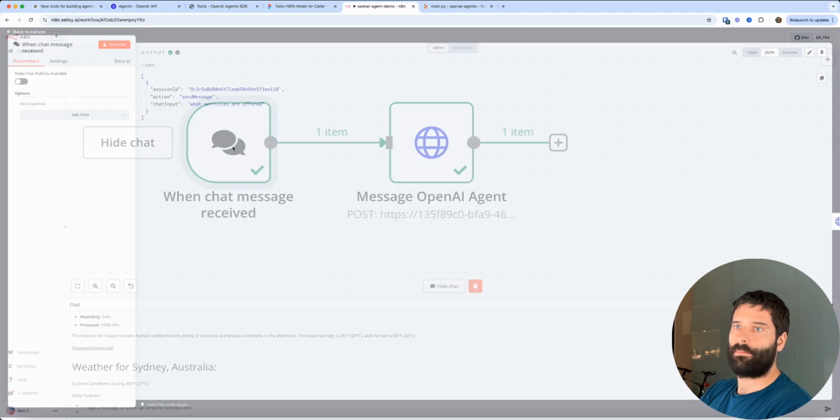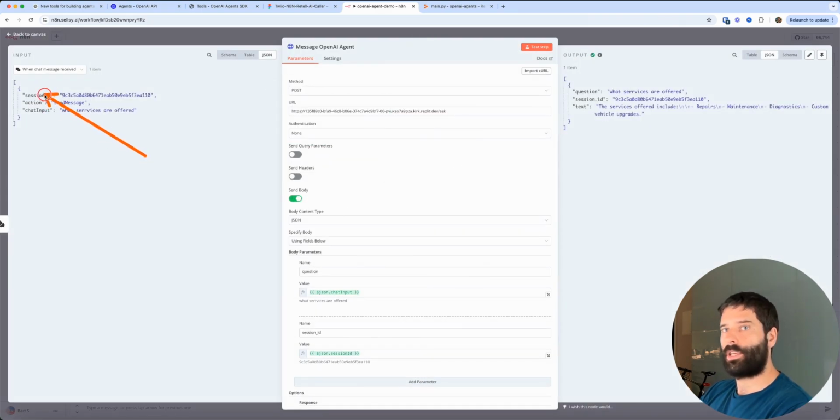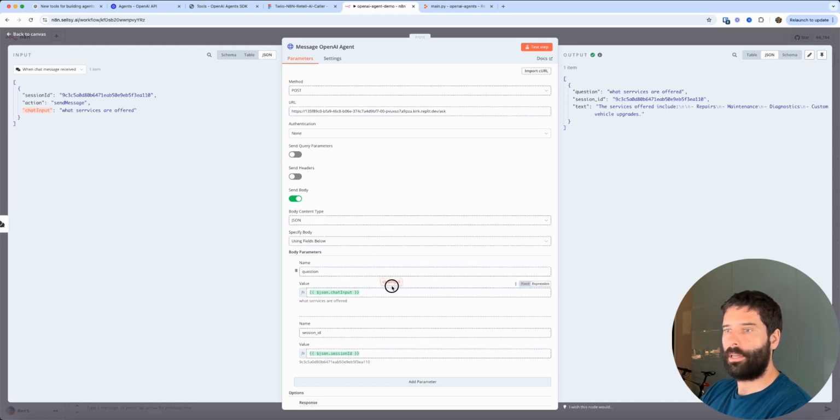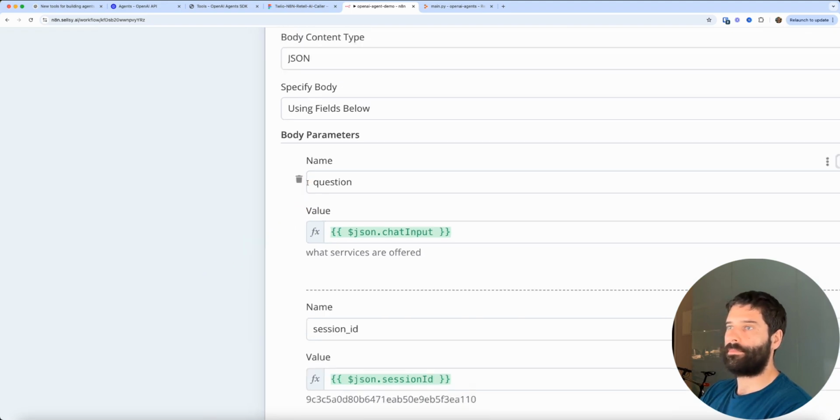To trigger that, you just send a message into here, and after you send the message into here, you get access to some of these variables. So session ID and action is actually by default included in this trigger, so you don't have to add any of these variables. And chat input is just exactly what you've sent. So you're just dragging across these variables. Chat input comes into here, and then your session ID is dragged and dropped into here. Just make sure that you're using the exact same names as what I have here, session ID and question.